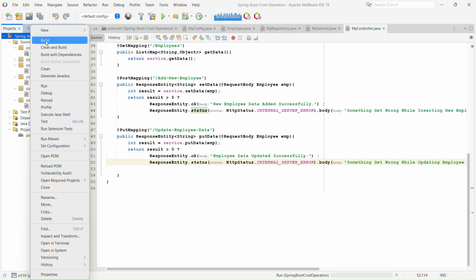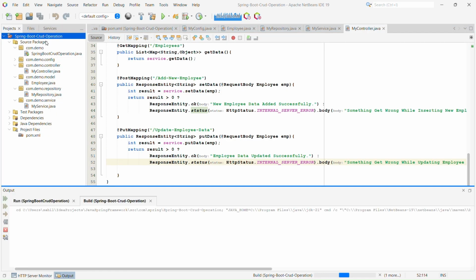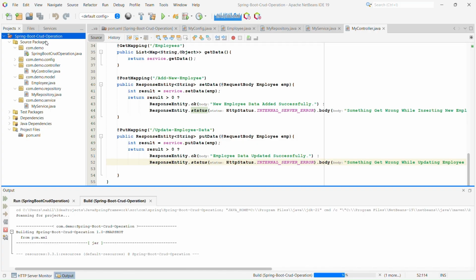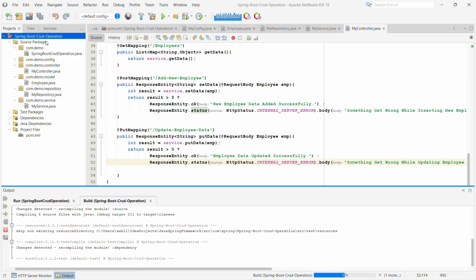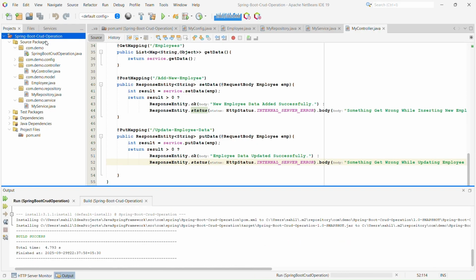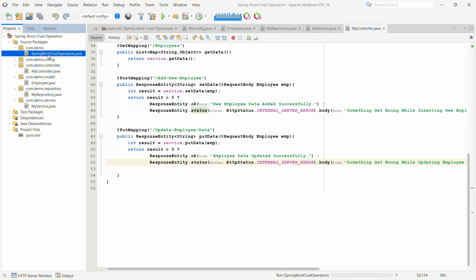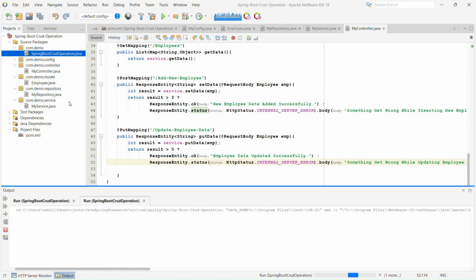Now that we have completed writing our repository, service, and controller code for the update operation, it's time to build and run our project. First, I will clean and build the project to make sure there are no errors in the code. Once the build is successful, I will run the Spring Boot application.